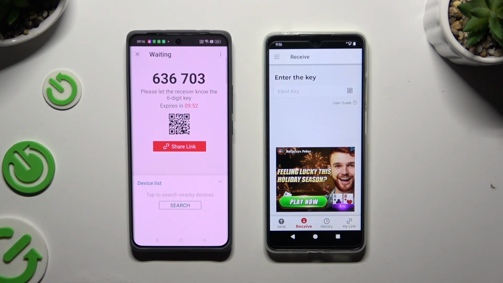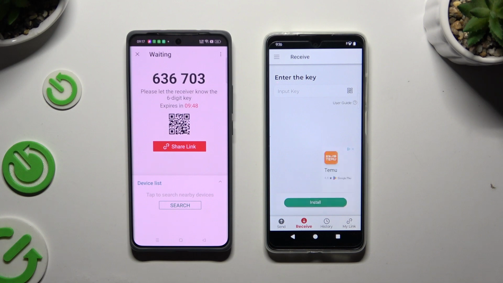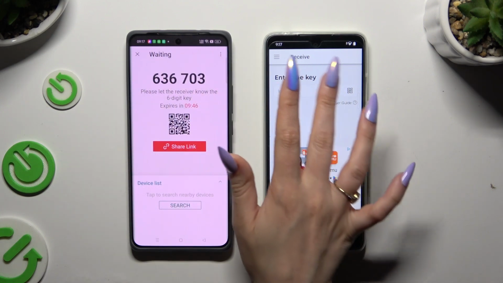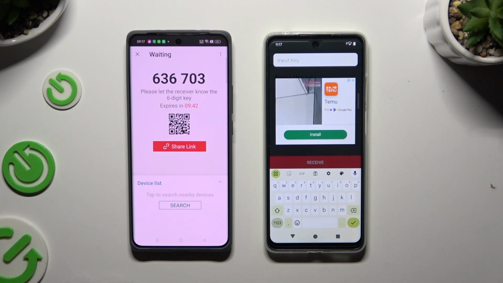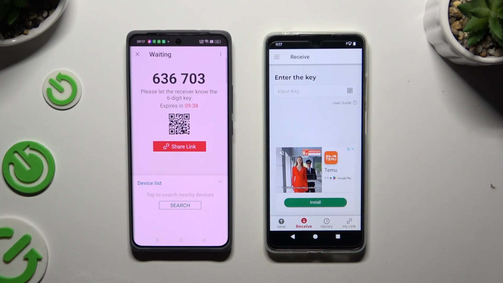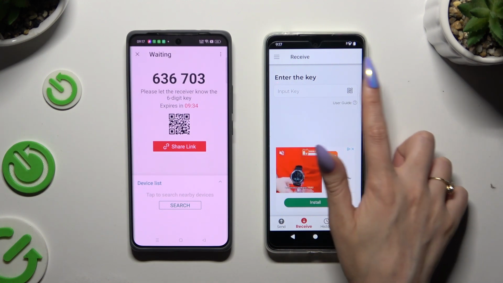And decide which connection way you want to use. To connect by inputting this key, hit Input Key section and type in all of those numbers. Then choose Receive. If you want to scan the QR code, use the scanning icon above User Guide.